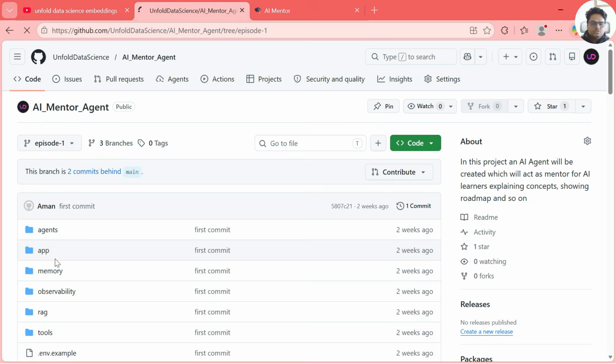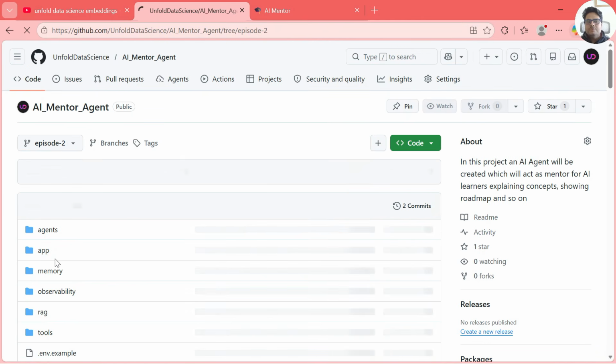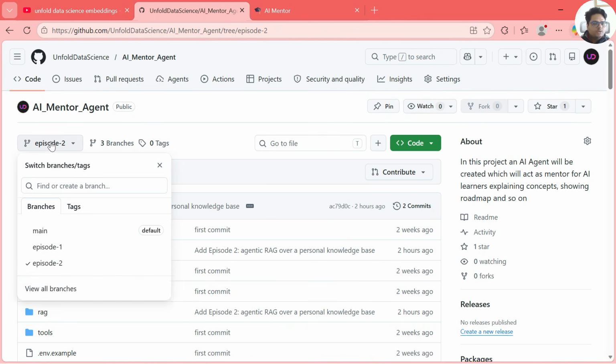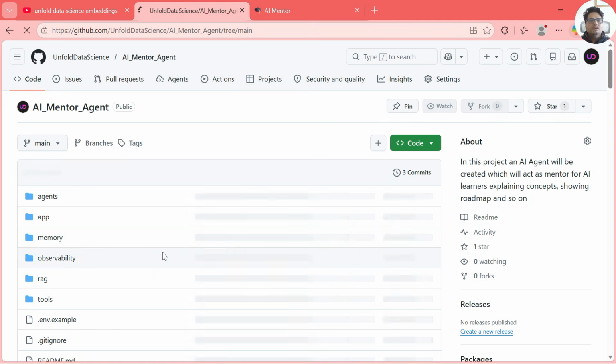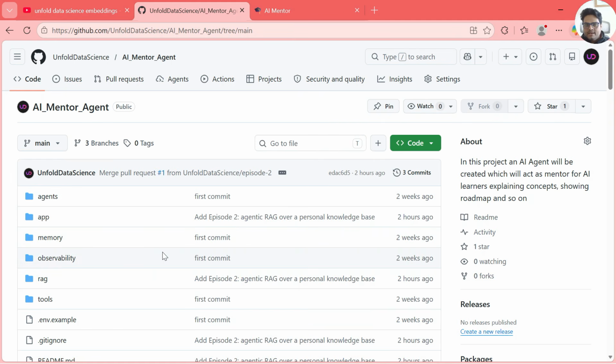Okay, episode 2 branch. So for the future, you will also see episode 3 and so on, but the updated code will always be there in main. Okay, so that is the first thing to understand. The second thing is, what are the new things added when we added RAG capability?